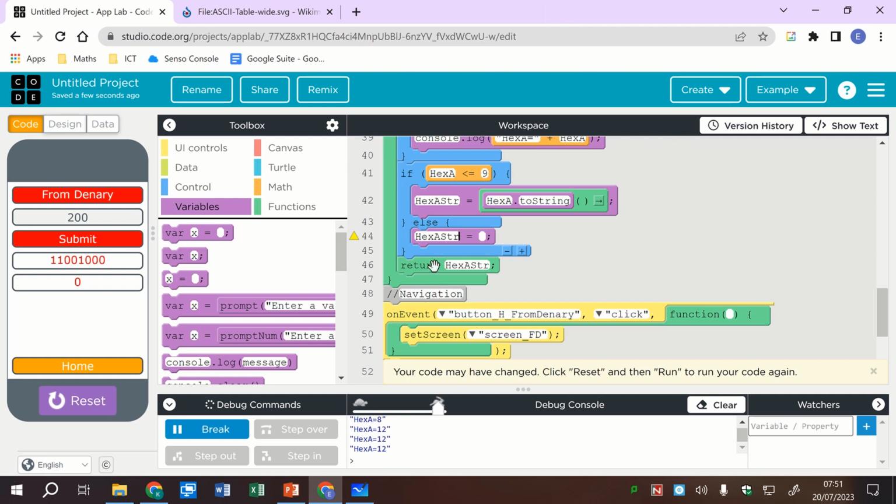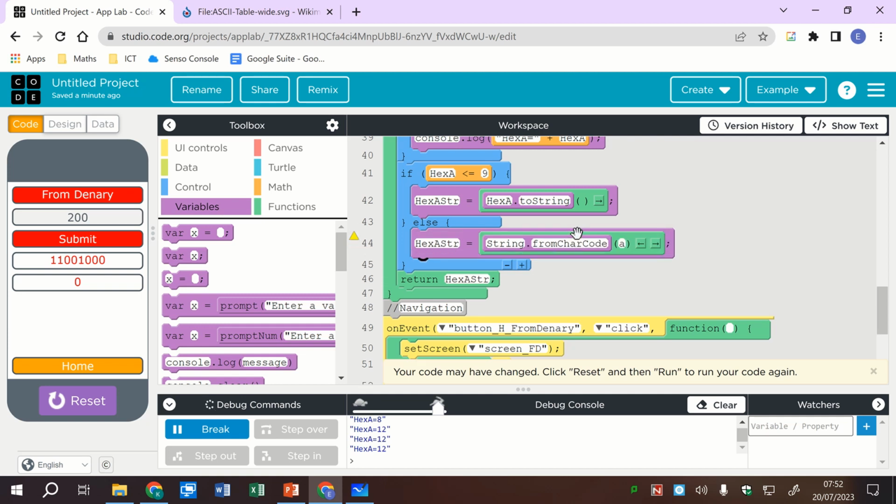Now, what I could do in my code here is say if hex A equals 10, then hex A string equals A, but it would take an awful long time to do. I'd need 6 if statements in there. And I don't, and this just converts it a treat. So we are going to say hex string equals capital S string dot fromCharCode, open brackets, and I'm just going to put A in there for now and then close brackets, because I'm going to change that in a minute.